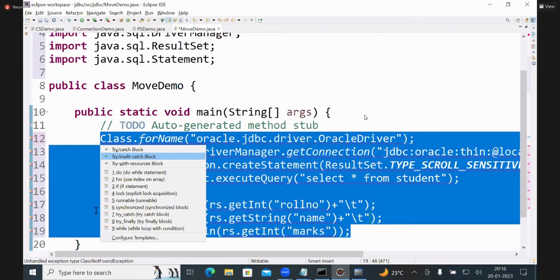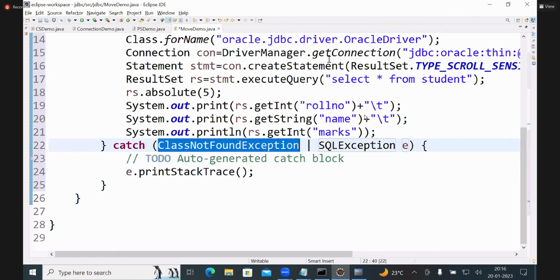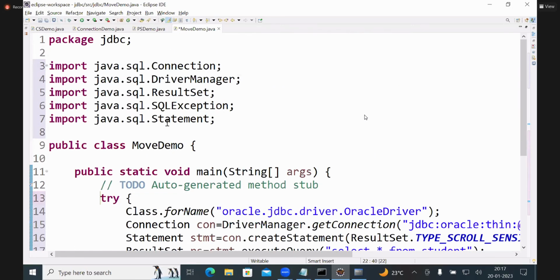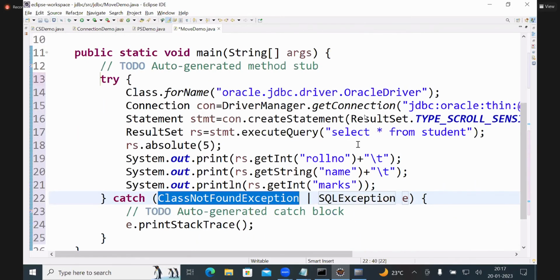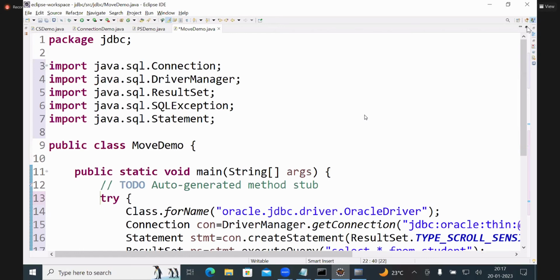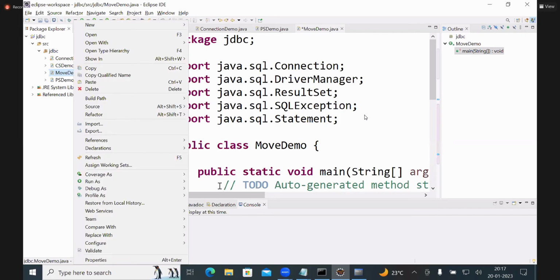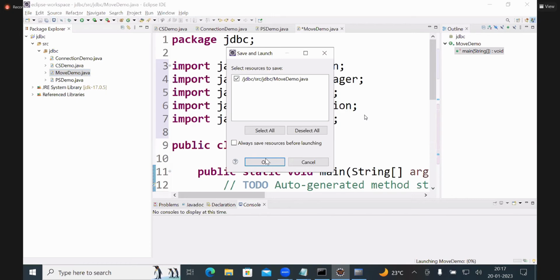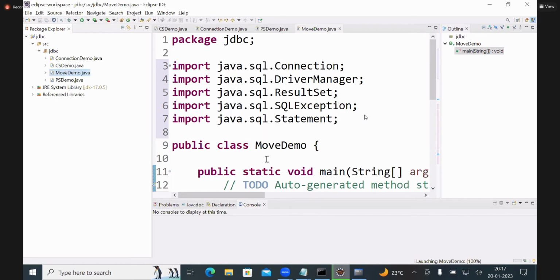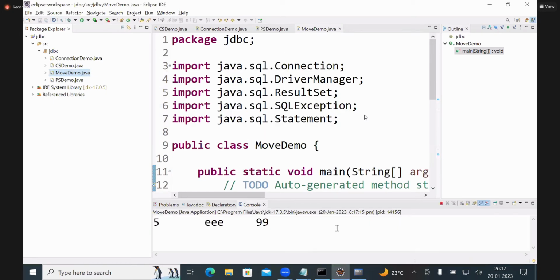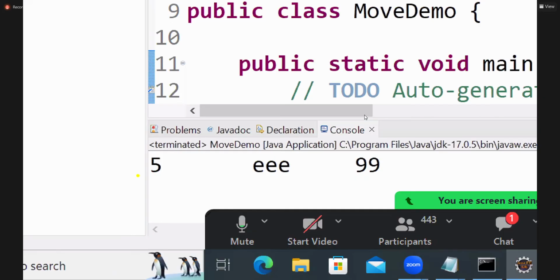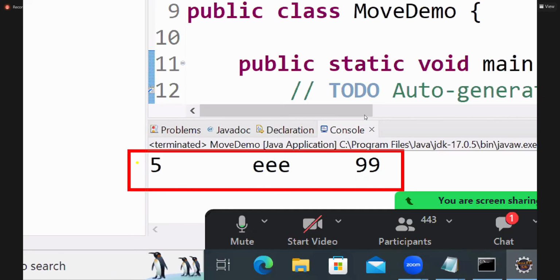Okay. Now say all classes and interfaces are imported, the try catch block, everything is over. Now we can run this program. Say our program is MoveDemo. Right click, run as Java application. See what we are getting? Roll number 5, EEE, 99. So roll number 5 you are getting.